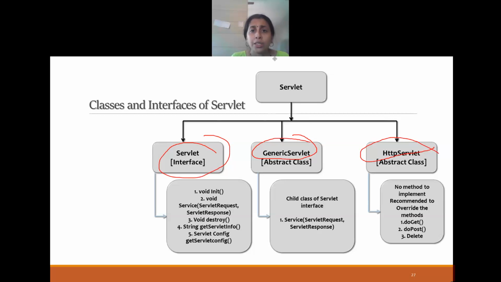Okay. So three phases of servlet lifecycle. What are the three phases? Init, service, destroy. Then along with this, I have two special functions. One is called servlet information and the other is called config. Okay. So what is this information and config?